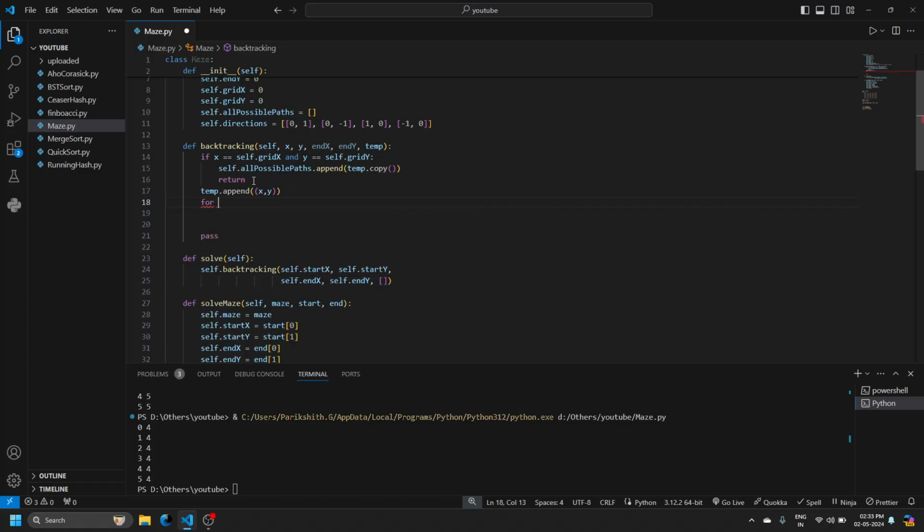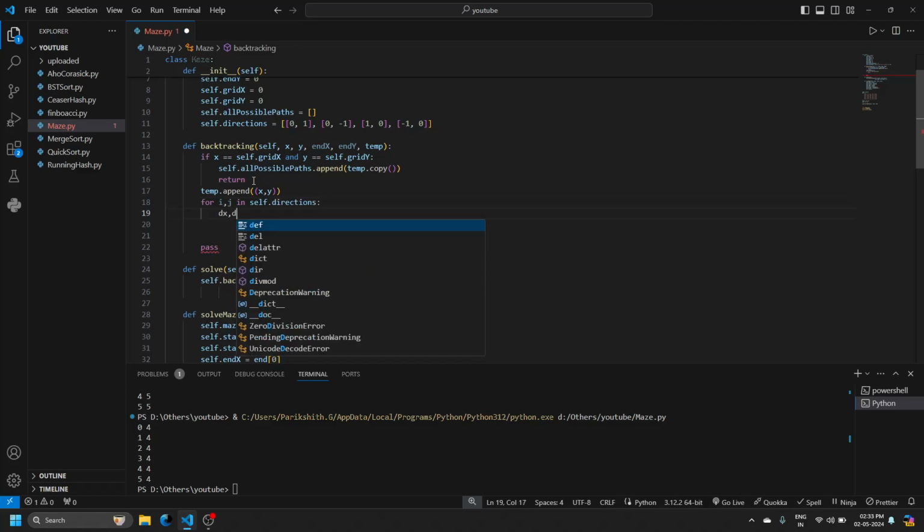So for x comma, oh okay, I have already used x comma y, so let's call it i comma j in direction. Oh okay, not that direction, yes, self.direction. We'll have two variables called dx and dy, which will calculate the next path you have to take. So x plus i will tell the next x coordinate, and y plus j will tell the next y coordinate.